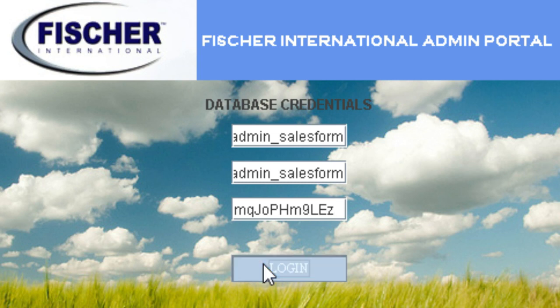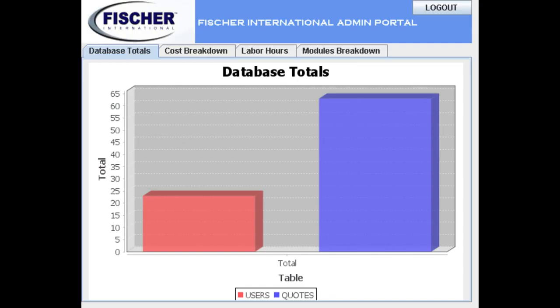This requires you to input proper database credentials. We're now brought to a window with 4 different data graphs. First is the database totals, which shows the total number of users and quotes.